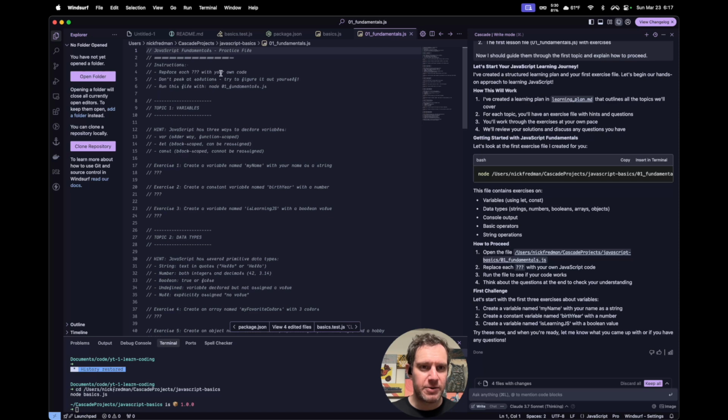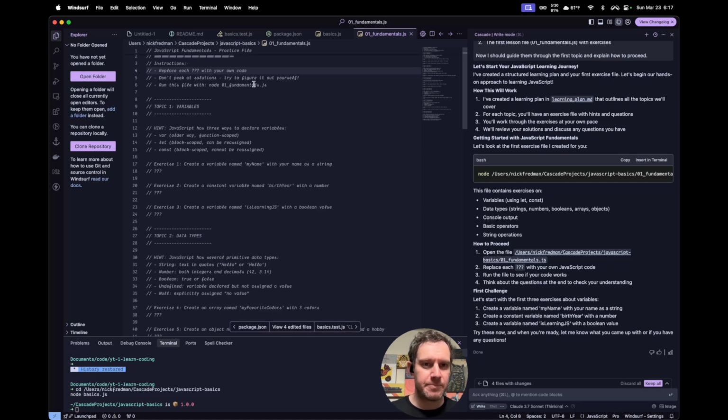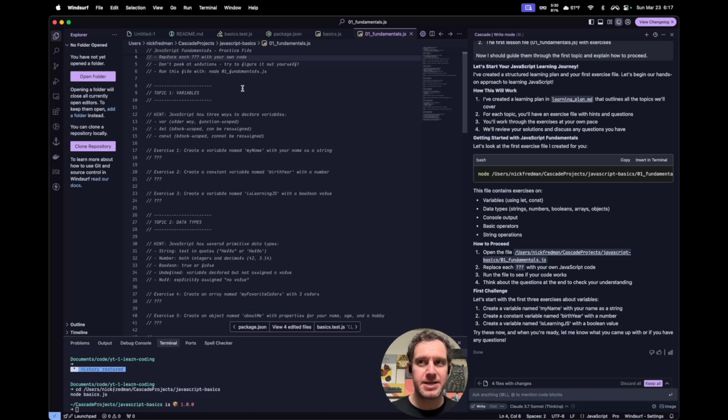Okay, so we now have this file. Anytime you're seeing the slashes, you're going to know these are comments, and this is code that's not going to run. Okay. And what's cool is that you're going to have solutions. So you can actually see the answers to things and the tests for things. So JavaScript has three ways to declare variables: var, let, and const.